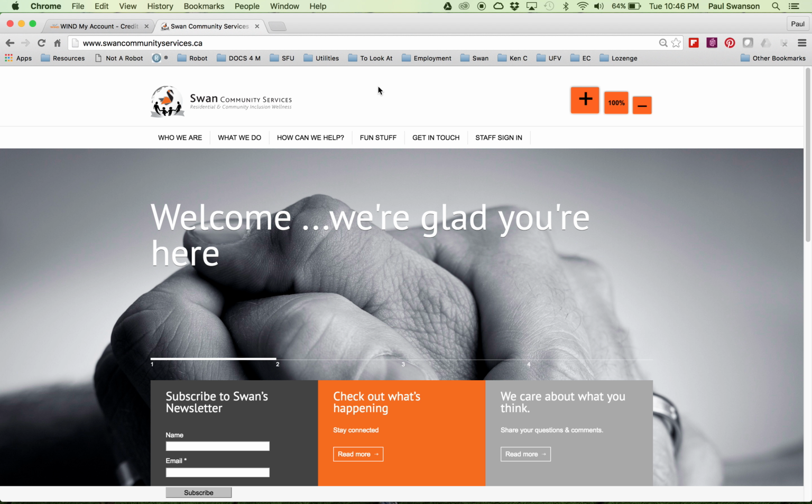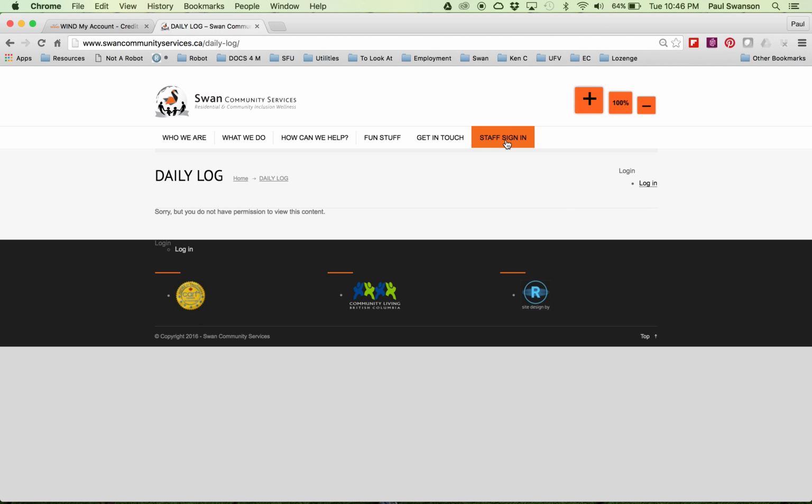So when we first come to the website, if we go to the staff sign-in page, if you're not logged in, for any regular viewer, they're going to see that the daily log content is only by permission. The way that you are able to see this is based on the login.